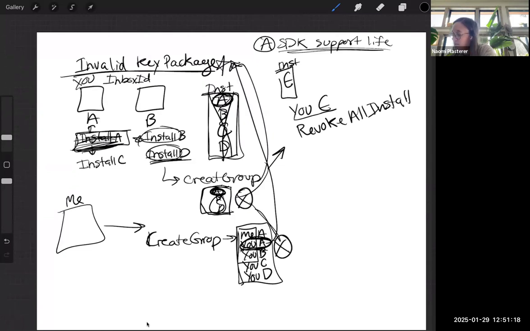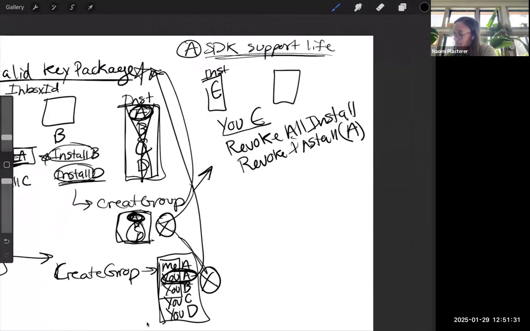Otherwise, if you know which one is the bad installation, you can just call revoke installation with the individual installation ID. So you would say revoke installation A, and now your list would be B, C, D, E. I mean, you didn't need to log into E to do this. You could have logged into D, so maybe you don't need E. But now A is gone, and you should be able to create a group, because the group will now be B, C, D, maybe E. And the bad key package is no longer trying to be added, so it will no longer error.